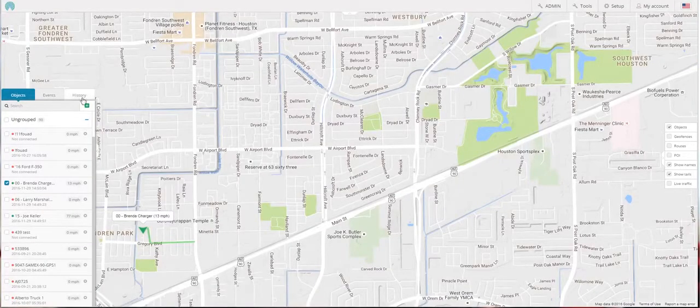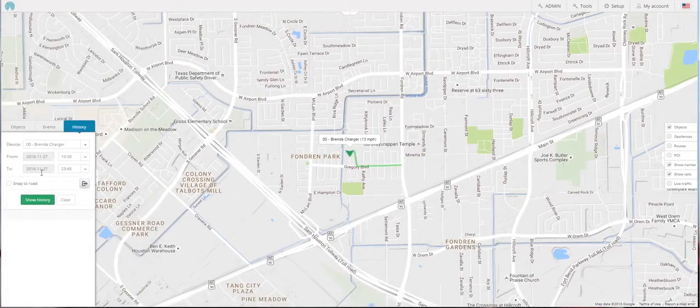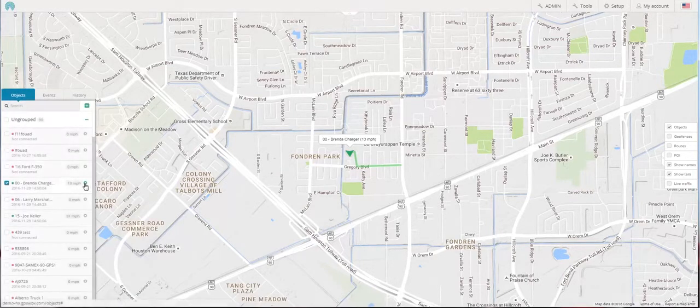Now, to check the device history, go to the History tab. Select any device and select your date range. And then click Show History. Another way to check on history is to click the gear icon and then check out Show History from the last hour, from the whole day, or from yesterday.